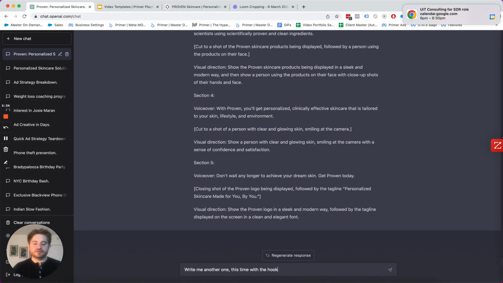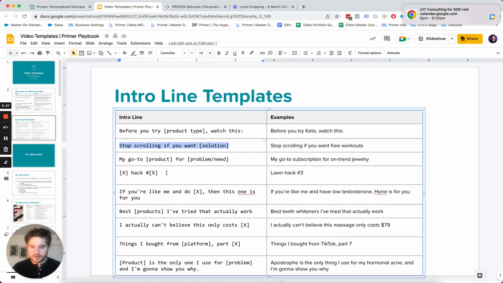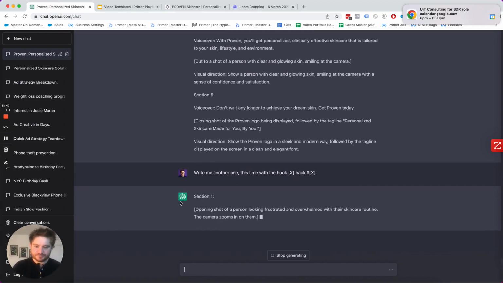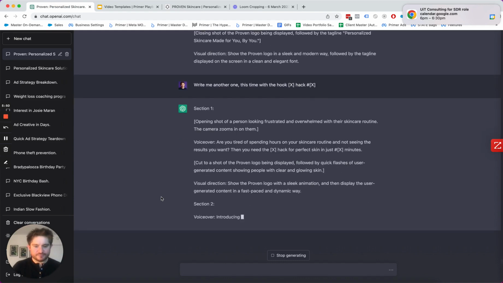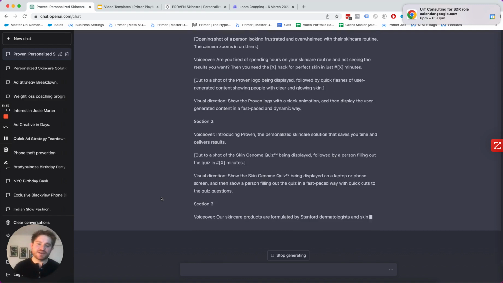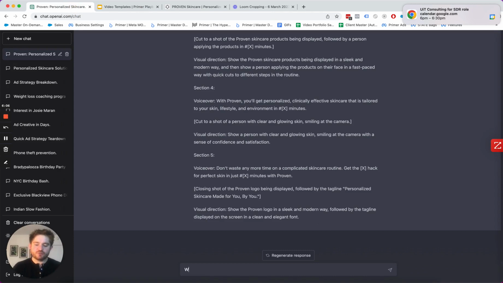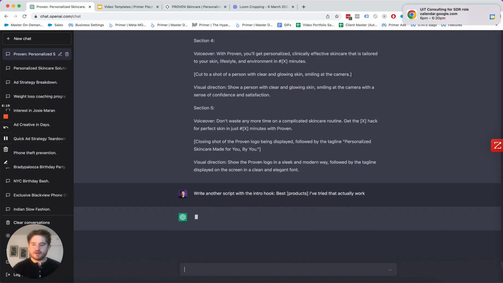This time with the hook, let's pick a new hook from here. X hack number. We're going to see if this one works. So it uses the X's there, but you can see that you can create another one. And then you can just keep going through here with different hooks, and it'll give you a little bit of variety too on what it prints out. So write another script with the intro hook. There we go. And boom.